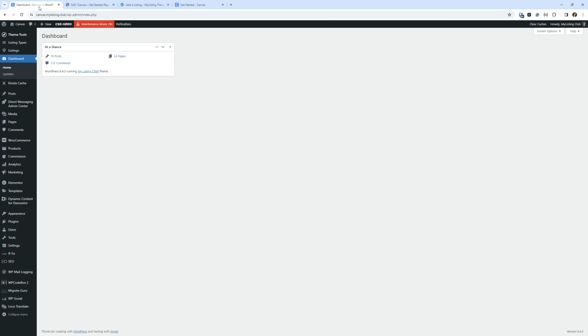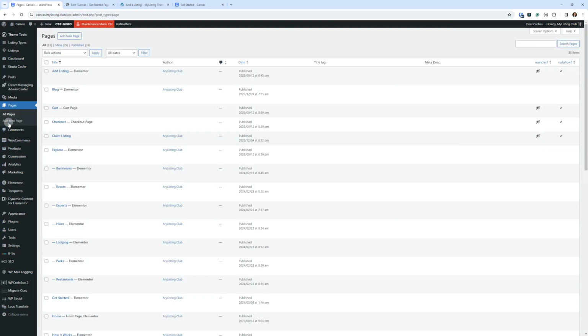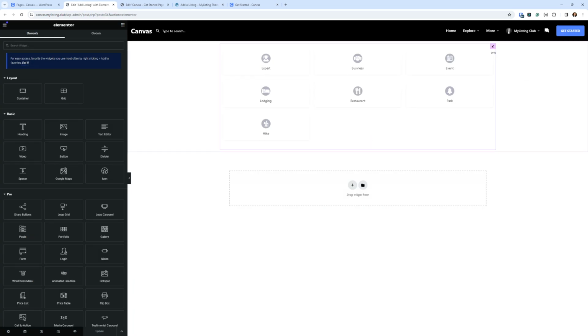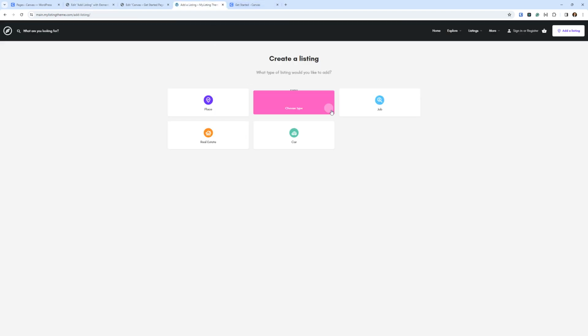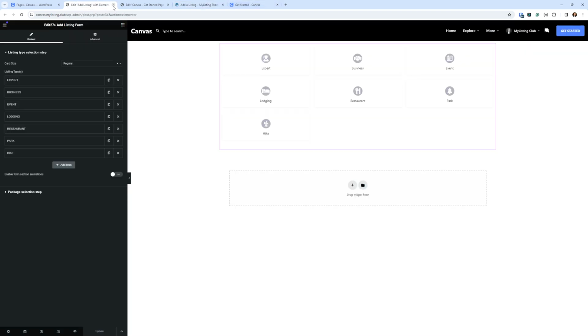So if we look at the back end of a MyListing website, specifically the Canvas site or any starter sites I build, we've got this core add listing page here. It doesn't matter what you call it, or what the URL slug is. It just needs to be there, with this widget that I mentioned, the add listing form. This is what generates those flipping boxes. This page is never going to be seen. It just needs to be there for functionality.